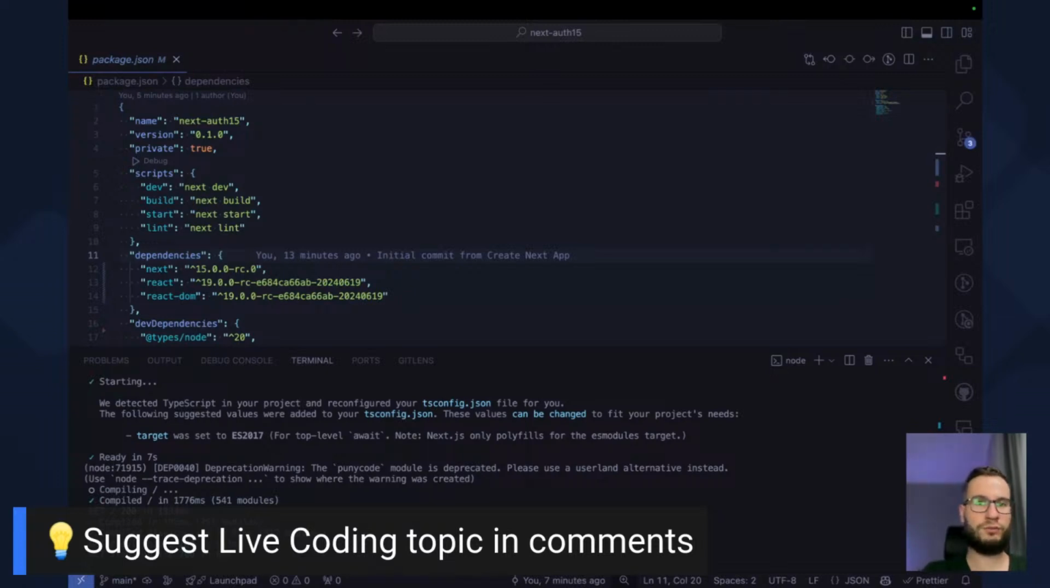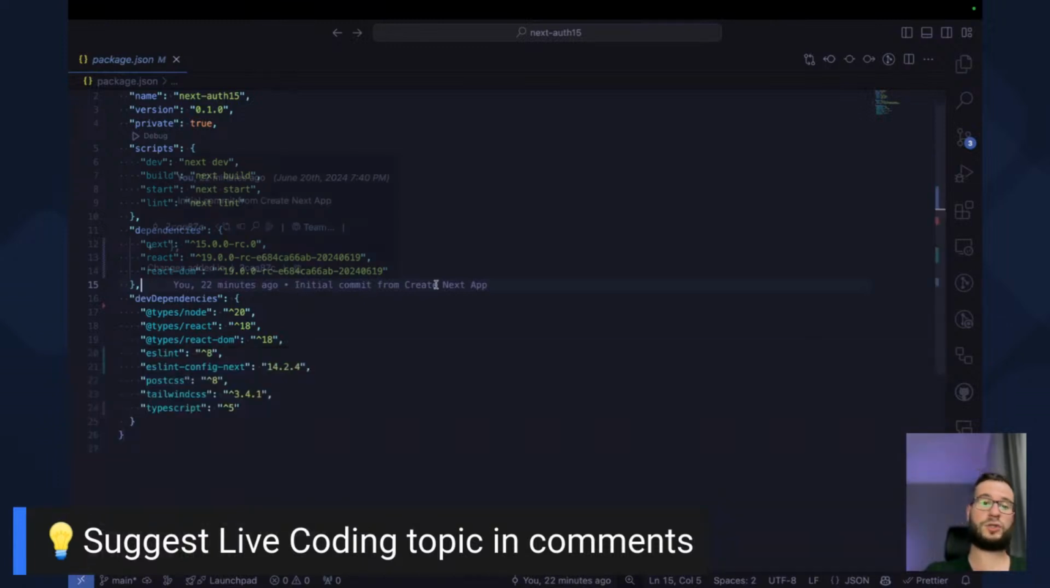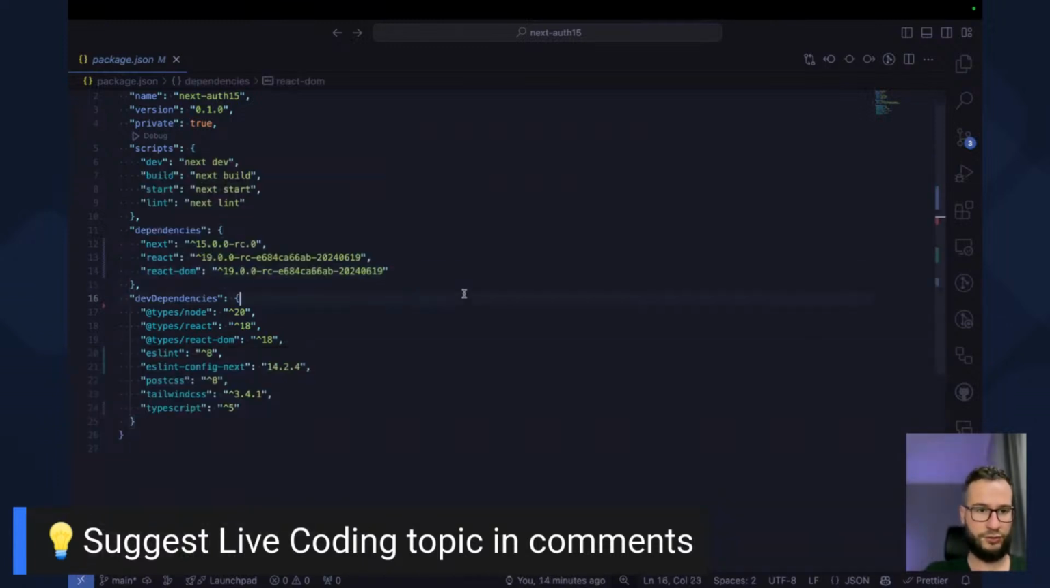Today I will do some live coding using Next.js 15. Not sure how this will end up. To be honest, I haven't tried Next.js 15 yet. As you can see here, I also have React 19, so it's going to be interesting. We will see if this works. I talked to some people that already tried React 19 and there are some glitches.